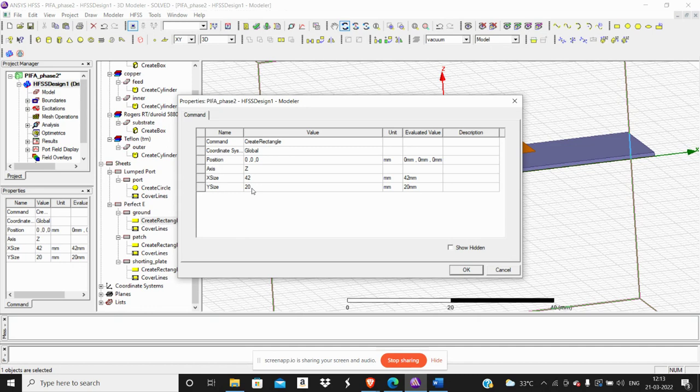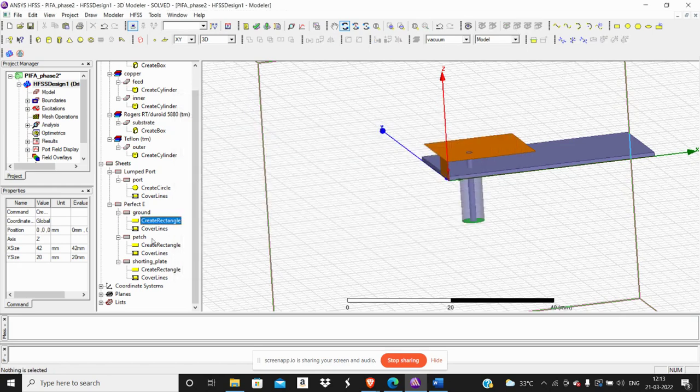These measurements I got by trial and error. I tried many measurements, and at these particular measurements the antenna is resonating at two frequencies at the same time. In the same graph itself, you can see two resonating points, right? So this is the ground. Next we go to the substrate.